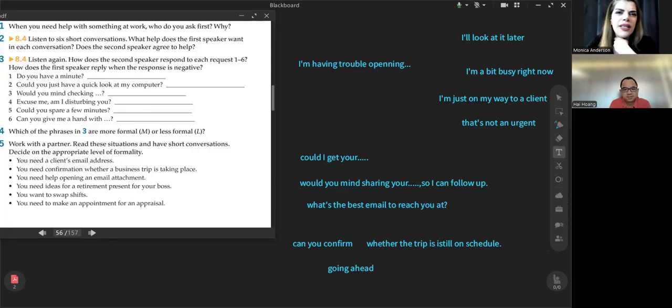Just this one: "I'm having trouble opening the attachment. Could you resend it?" This is better. That means we should make a reply about the situation first. After that, we ask for help. Of course, it is more formal.